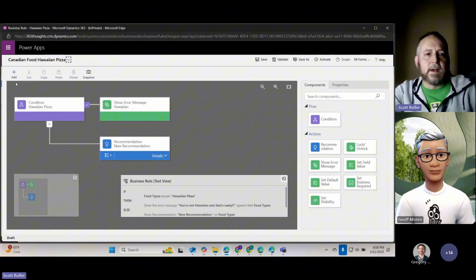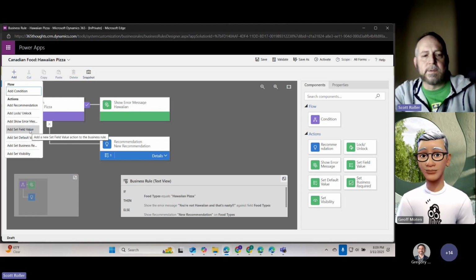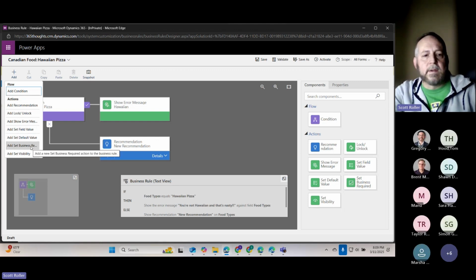Okay, one second. So some of the other things that we can do: we can add a recommendation, we can lock or unlock fields, we can show an error message, which I'm talking about. We can set a field value, we can set a default value, we can set a business required, whether the field is required or not, and we can set visibility.